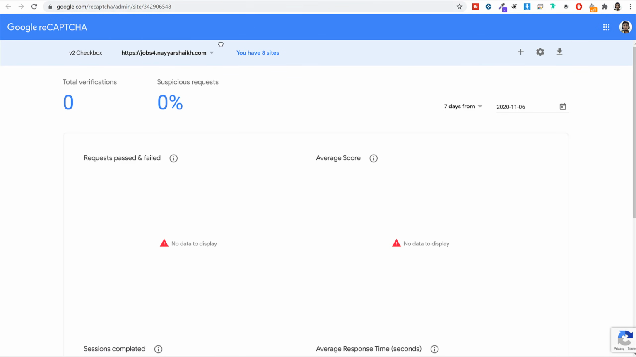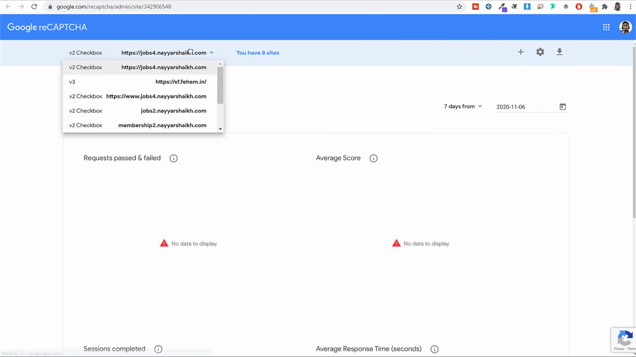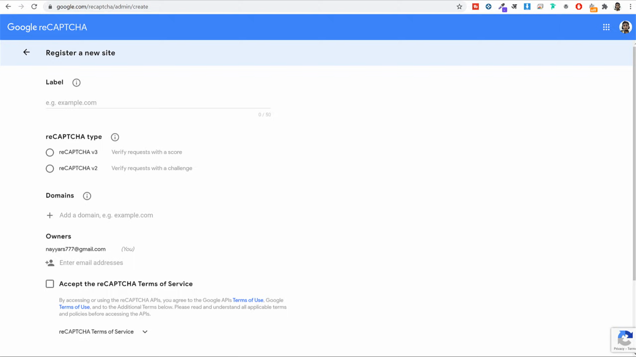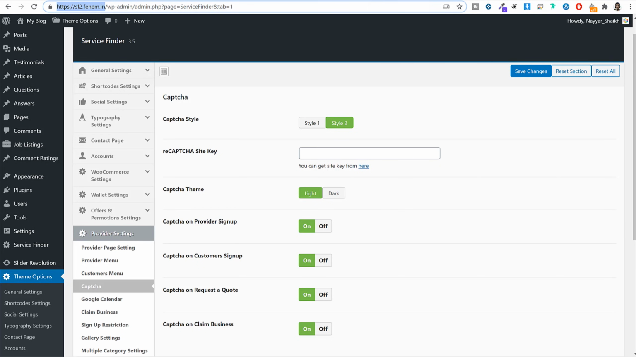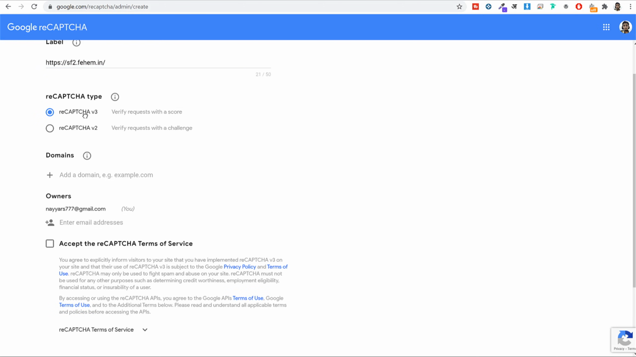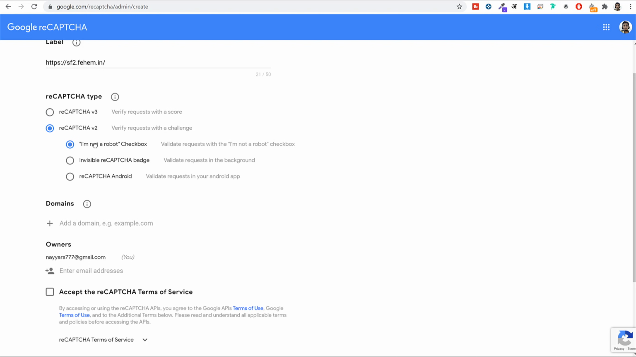You will be redirected to this page and you can create a new CAPTCHA over here. So to create a new CAPTCHA, we have to add a new website. So click on this plus button and enter your website link, which is sf2.fahm.in or whatever your link is. And you can select reCAPTCHA version 3, or if you want, you can also select reCAPTCHA version 2, wherein you have the I'm not a robot CAPTCHA, all these options. You can also have an invisible reCAPTCHA. I'm just selecting reCAPTCHA version 2, I'm not a robot checkbox.